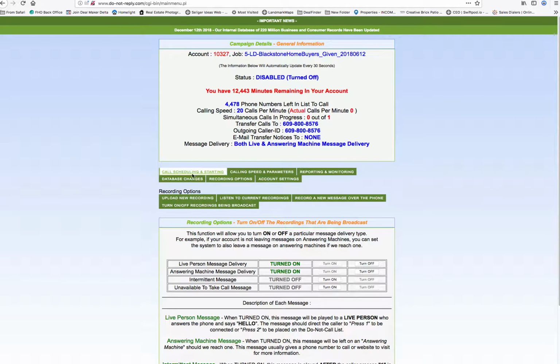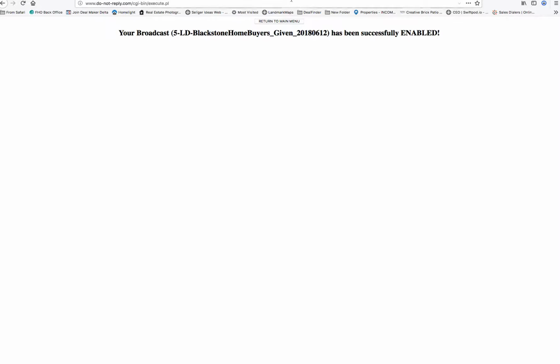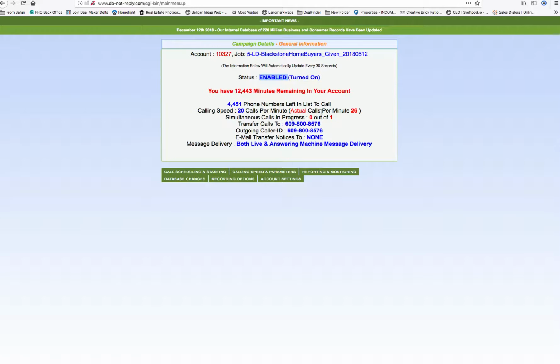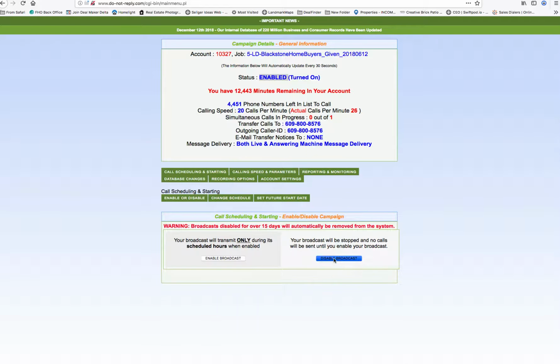If I wanted to turn this on, I'm just going to hit enable, and this is only going to be during scheduled hours. So I could hit enable right now, and it's successfully enabled. It is enabled, but there's nothing actually being called because it's too late. Actually, let me just check the schedule. So actually, no, it is sending right now. So that's okay. I'm just going to turn it off right now. I'm going to enable it tomorrow.